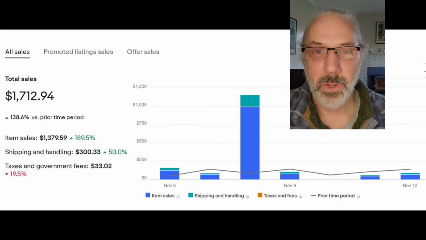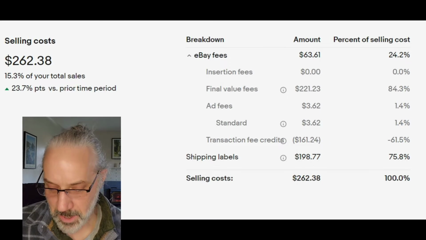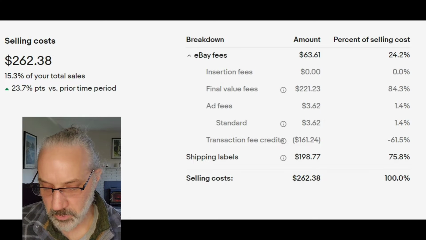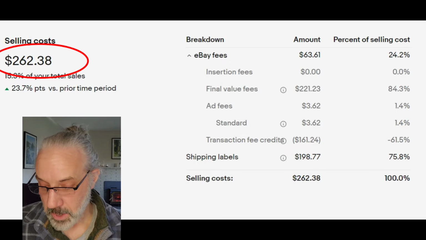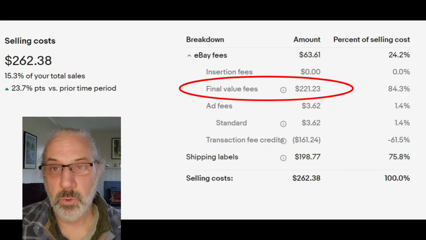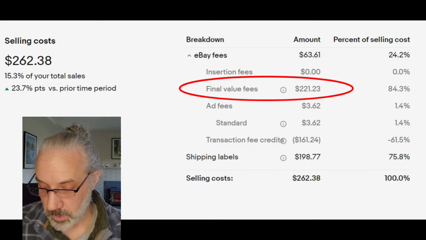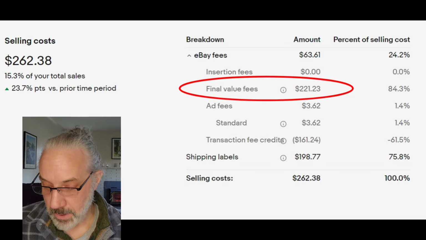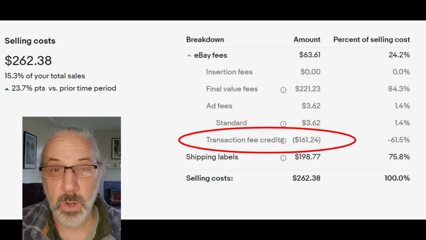Okay, let's go ahead and check out the fees for the week. Okay, so here's the eBay selling costs. And as you can see, my total selling cost was $262.38. Now this is impacted by a couple things here. Of course, my final value fees, you can see, were $221.23. A big chunk of that was for the bike, and I'll go ahead and show you those numbers here in a second. Ad fees were $3.62. And then there's a transaction fee credit of $161.24.